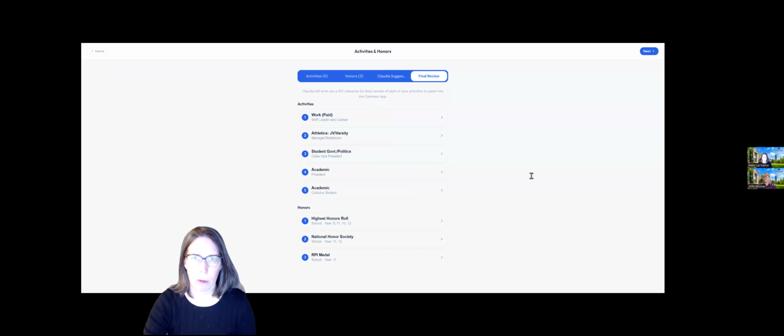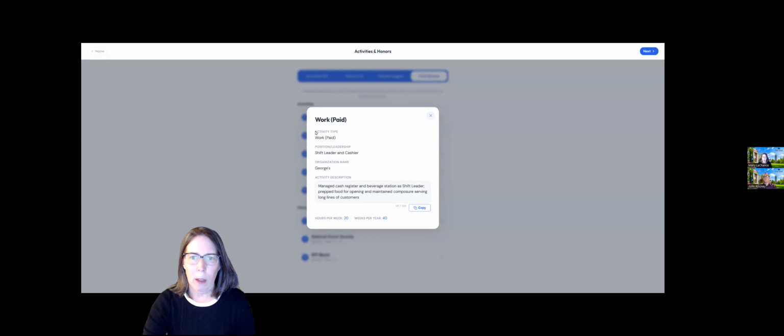So then we go to the final review. On the final review, Claudia will go through and look at what you had written within there, and then give you a suggestion of what you could put into the activities description. You can edit this right here if you don't like what that came up with, but if you like what you have here, you can hit copy, and then you can take that up to the Common App.